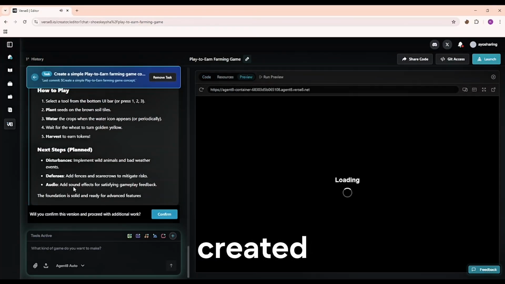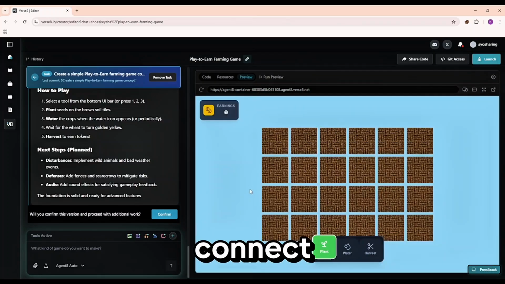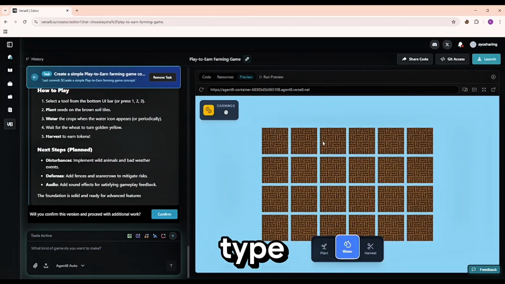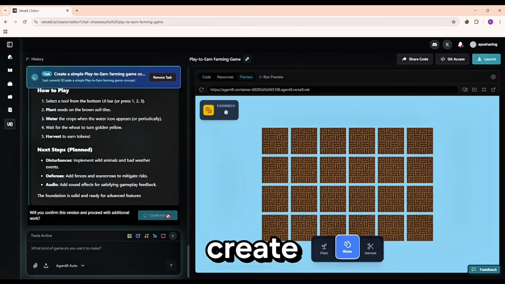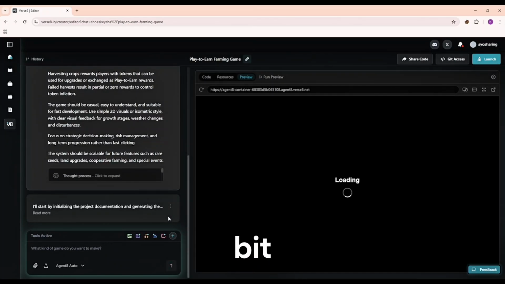After the game is created, we move on to the magic part. I don't fully understand the system behind it, but the AI in Verse8 has already been trained to connect Verse8, CrossRamp, and CROSSForge. You just need to type a command, for example, create a token using CrossRamp and connect it with the in-game currency with a 1:100 ratio. Submit the command, wait a bit, and your token will be created.